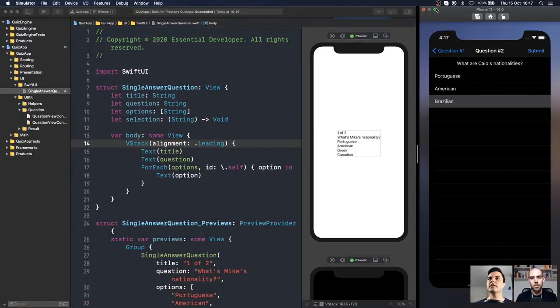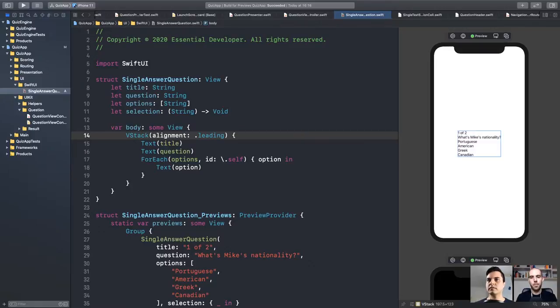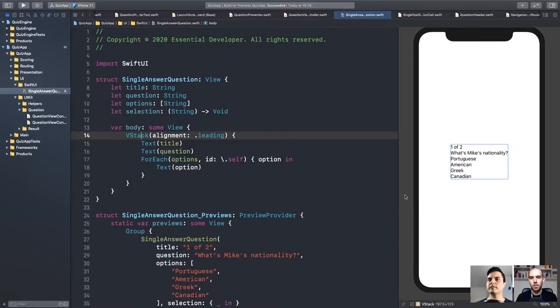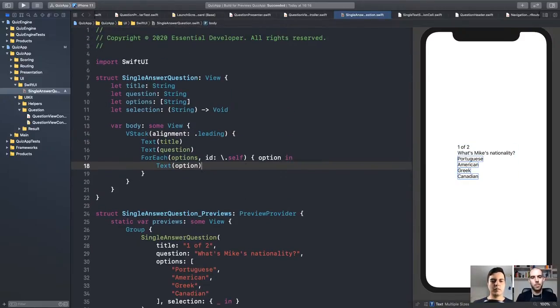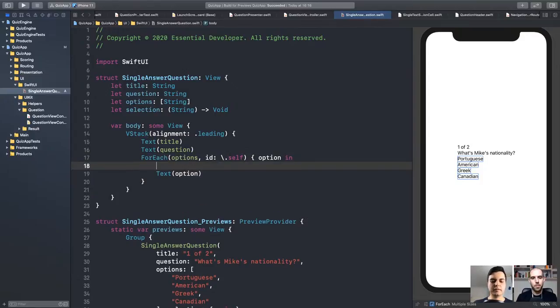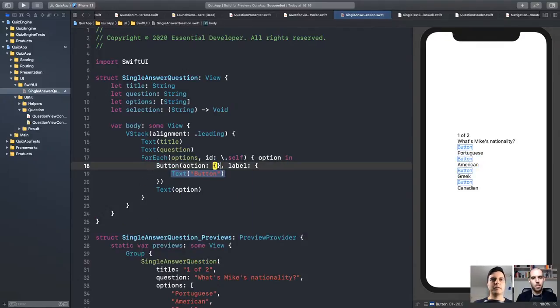Let's make some space here. Zoom in. Okay. Yep, 100%. Boom. There you go. Fantastic. What else do we need here? The selection here, the options, they are clickable, right? You can tap on them and something should happen. So we can embed them in a button. So where is it going to happen? When you press the button? We don't know yet.